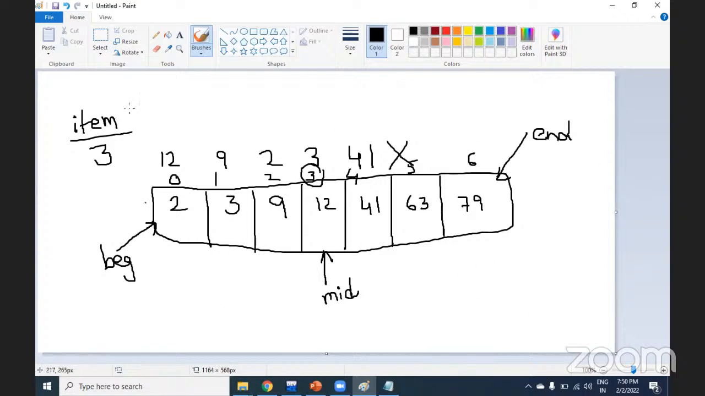No, right? This is not the middle. So I need to check whether my 3 is less than 12 or greater than 12. In case it is less than, I am going to discard the entire right part of the array. I don't want to search that part, the mid and also the right side.